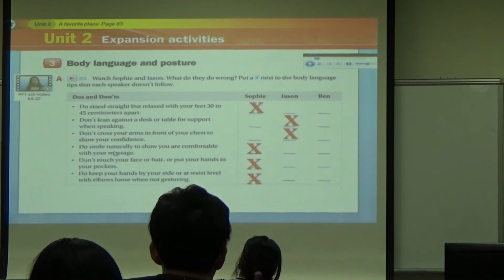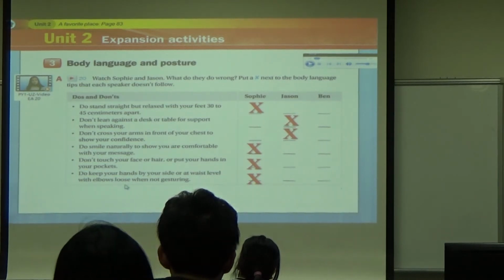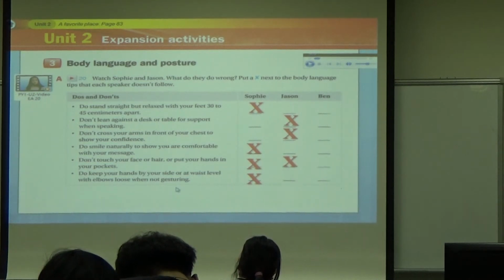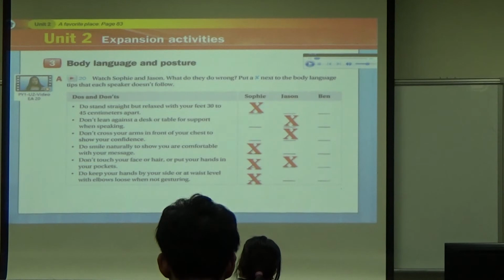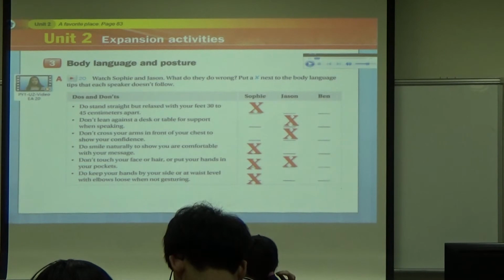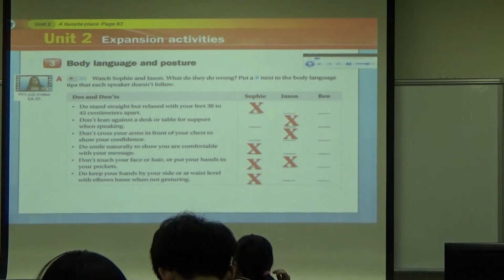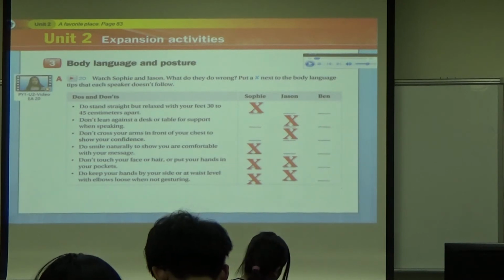did he smile naturally? Yeah, okay, so that is the good thing he did. And did he touch his face or hair? No. However, did he put his hand in his pocket? Yes, so that is the thing he didn't do well. And the last one, did he keep his hands by the side of the waist level or elbows loose when not gesturing? And actually in the film, most of the time, he puts his hand in his pocket, right? So that is another thing he didn't do well.